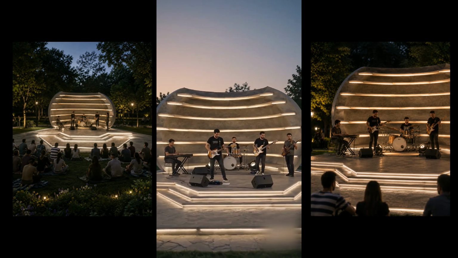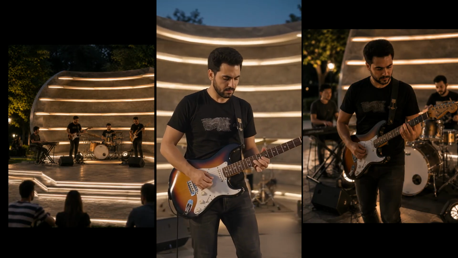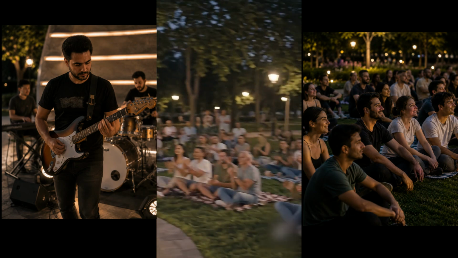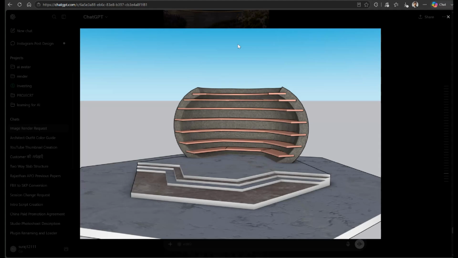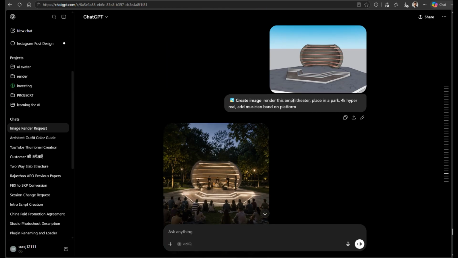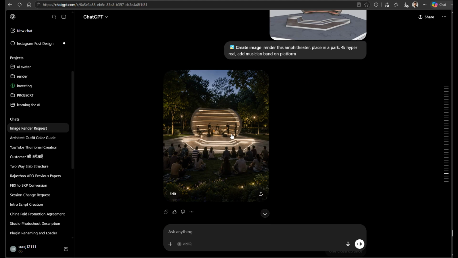So in this video, we will know how to generate this kind of cinematic animation using just a SketchUp screenshot image. So let's start. So guys, first you have to upload this SketchUp screenshot in ChatGPT. Now here we have to type this prompt and then just create a render like this. So it will produce this render.